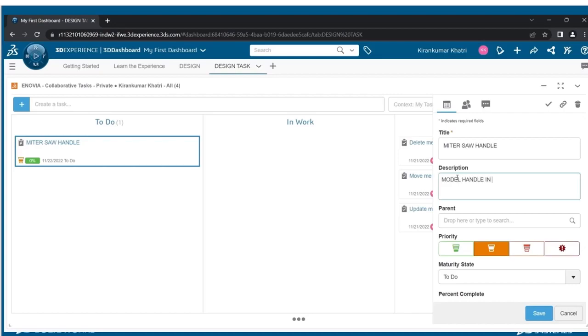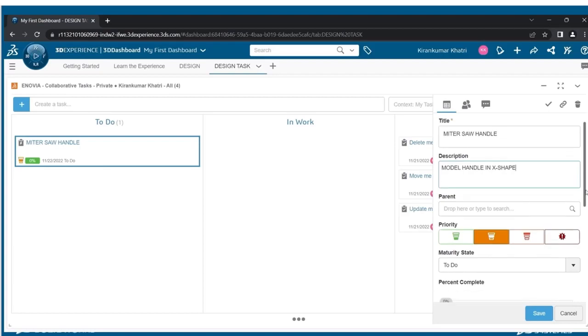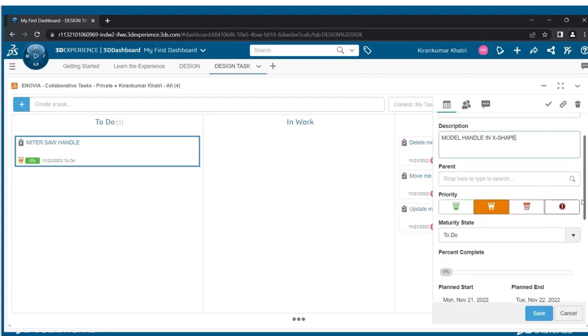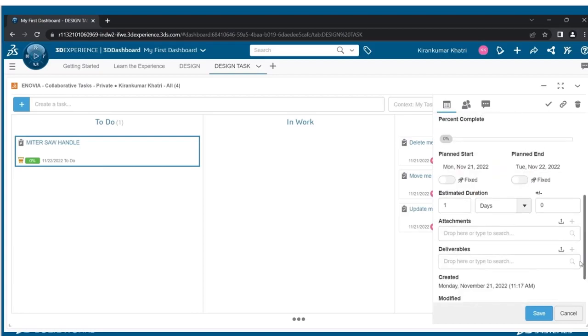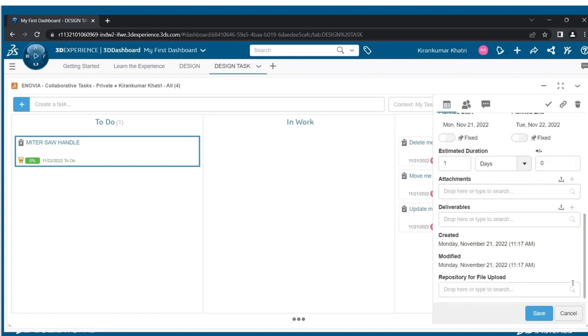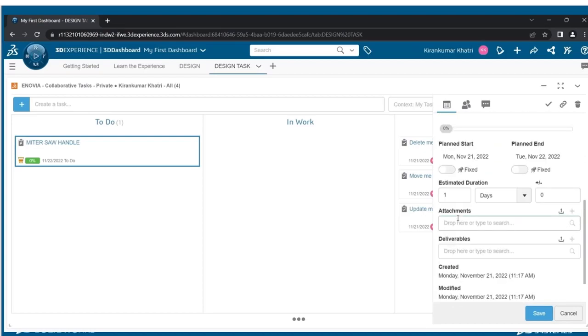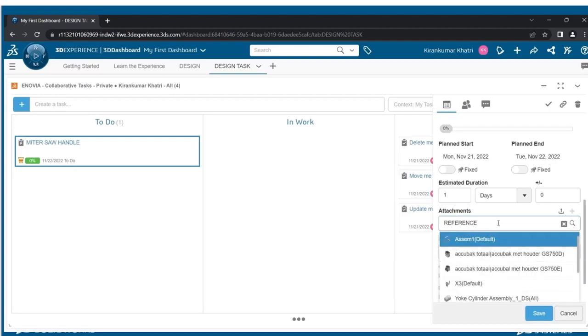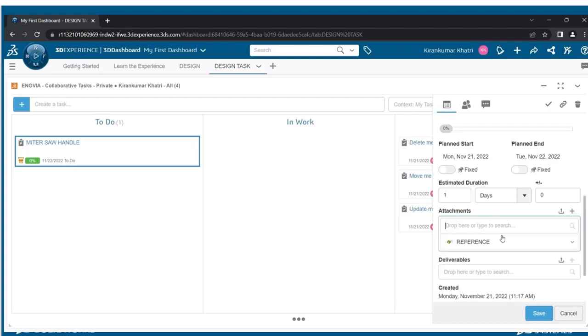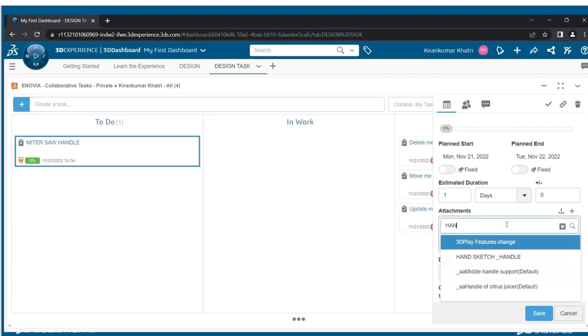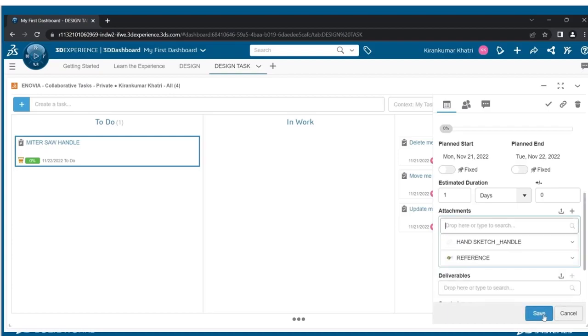Also, the priority section is available, where task completion priority can be applied. On top of that, you can also specify the time limit for the task completion and the reference files, if you want to add any attachments. So now he is adding a couple of reference sketches for the model, which will be used later on.